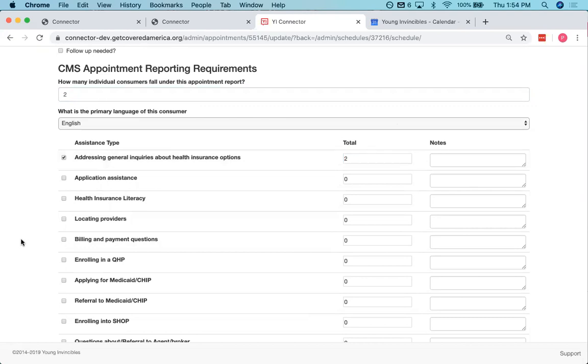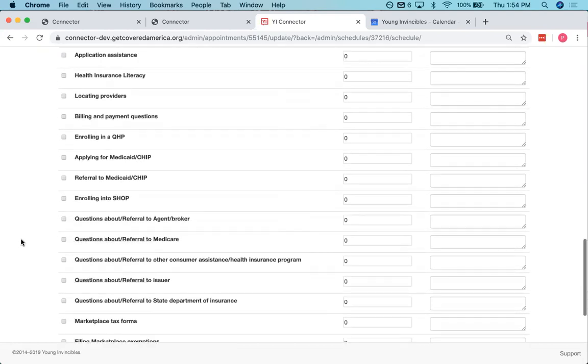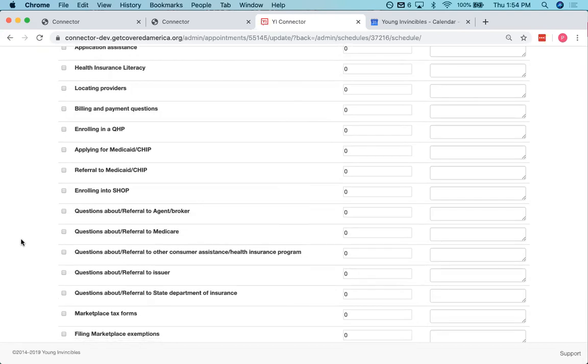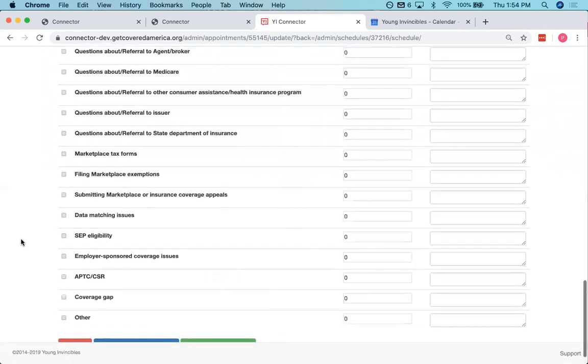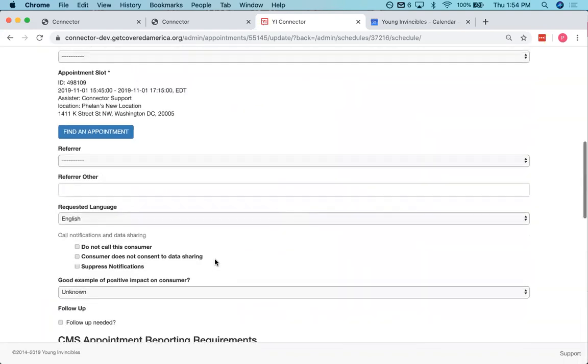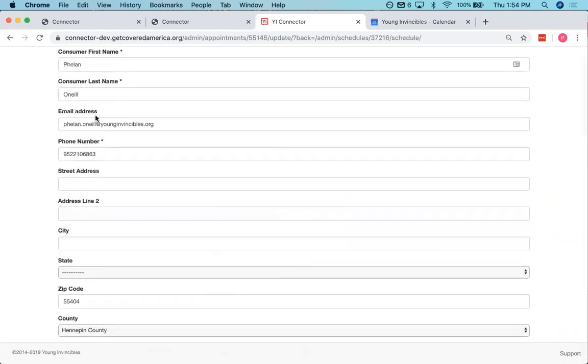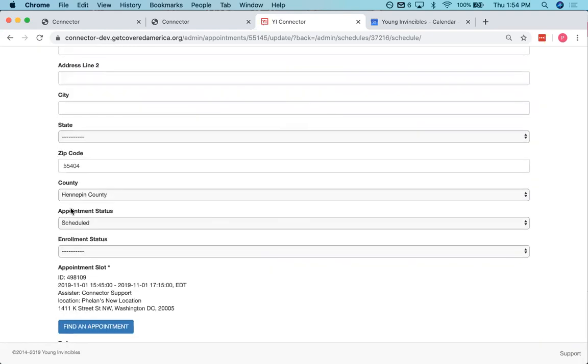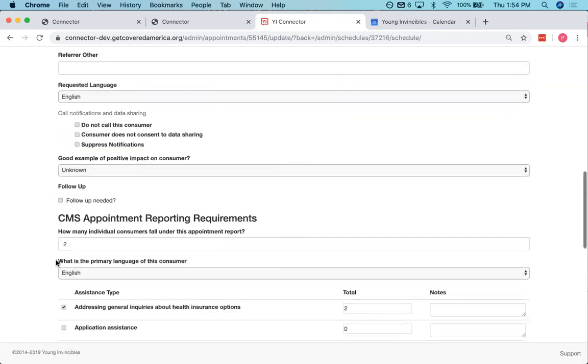Most navigators are expected to fill out this section. Again, what you need to fill out specifically is between you and your employer and your coalition and whoever provides your access to the connector. So I would check with them to find out more information. But again, YI appreciates and sort of needs phone and email, as well as zip code, and then keeping the appointment and enrollment statuses updated.